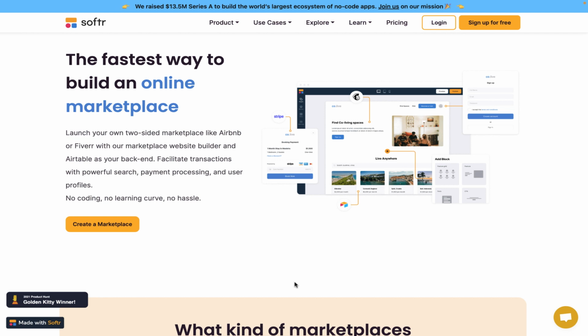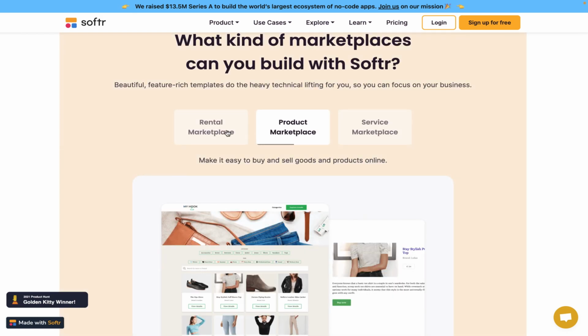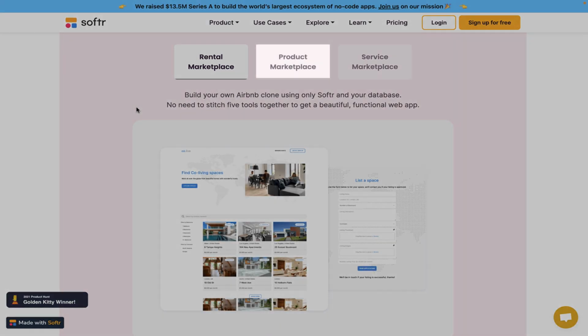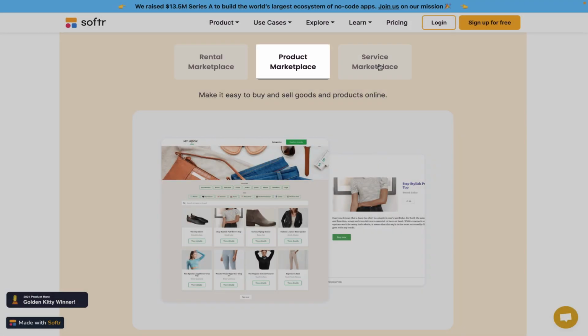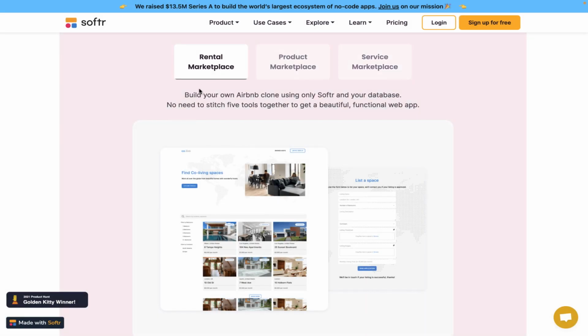There are tons of platforms that allow you to create marketplaces, but Softr is the one platform that allows you to move quickly and to test out your idea with purpose. So after I click the use cases for marketplaces, it allows me to see different examples of different marketplaces that I might be interested in. For example, rental marketplaces, product marketplaces, and also service marketplaces. So what kind of marketplace would you be interested in?